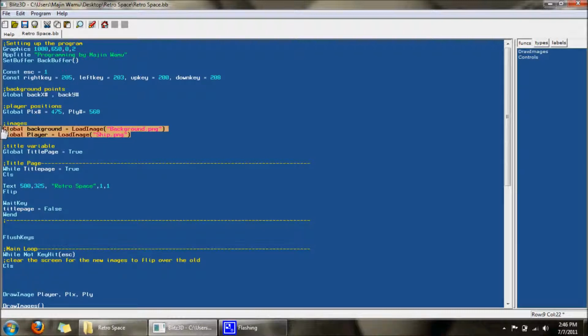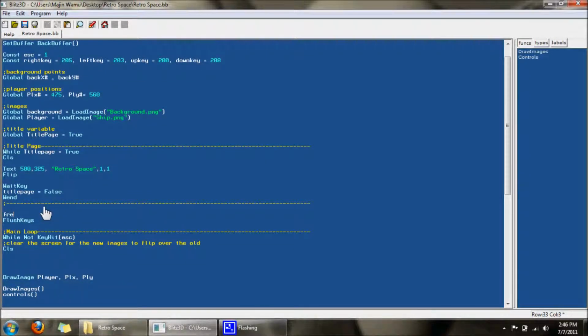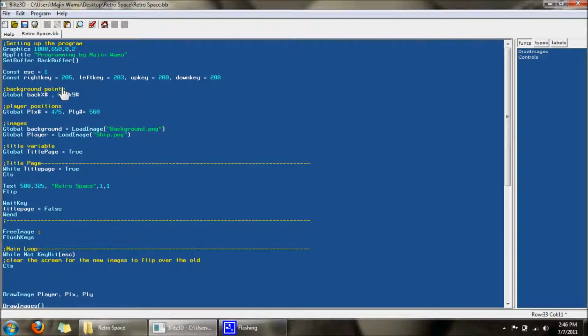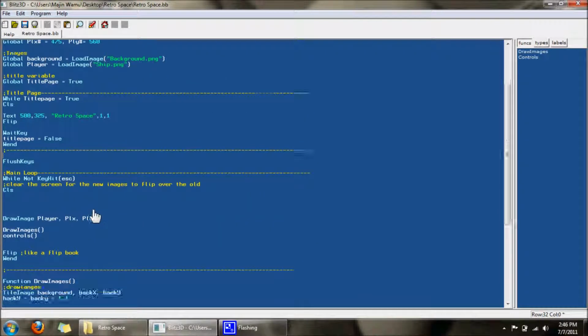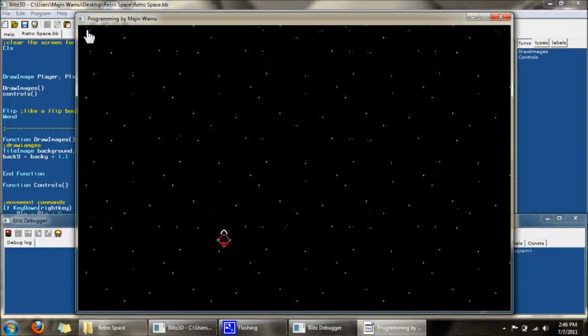So if there's some images in the game, for instance, for our title page, you're only going to need to use this image once. So if you're going to draw an image, go down here once it's done and type in free image, and right here we want to type in the name of the image. So if the name of the image, for example, was background, you just type in background, and that will delete the background from the RAM. So you're not holding on to a bunch of images that you don't really need, that way you have a nice smooth program going on. Now let's run it again, and you see everything just works the same.